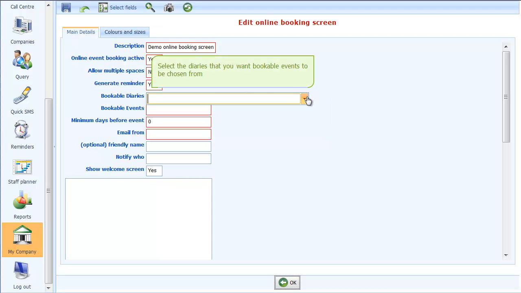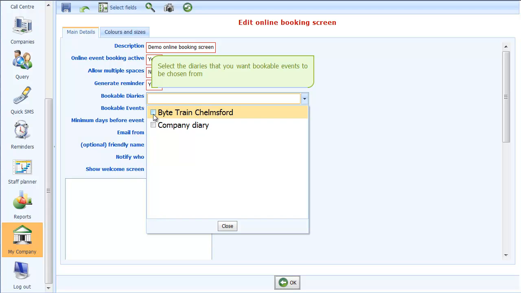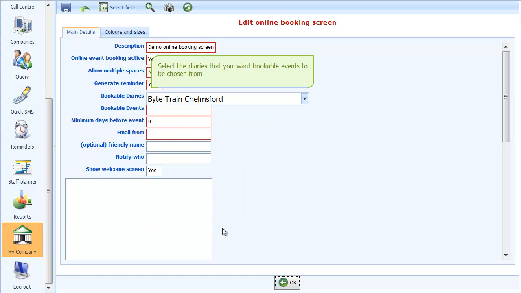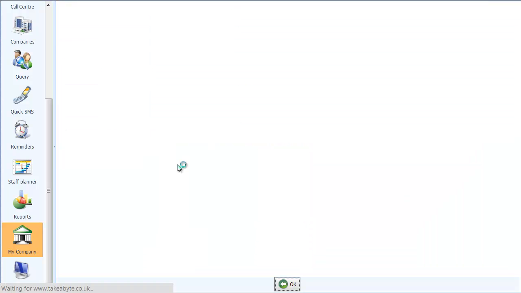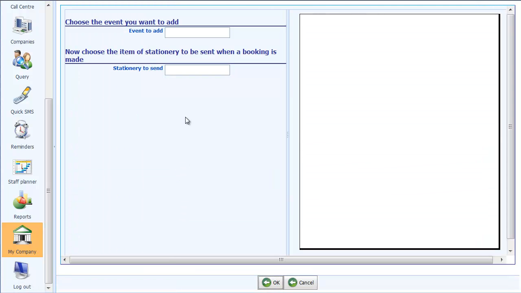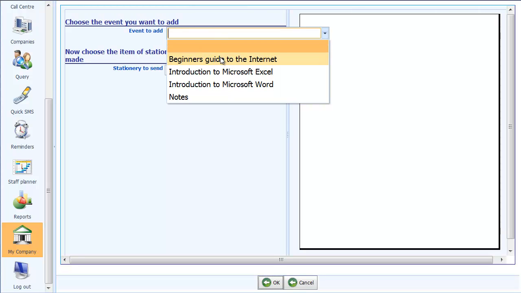Bookable diaries. This allows us to choose which diaries we want to publish online. So you can have as many diaries for your different locations and publish the ones that you want. So in this case, we'll choose just the Chelmsford branch to publish online. Bookable events. If you have more than one type of event that you run, in this case we have the three: the Beginner's Guide to the Internet, Introduction to Excel, Introduction to Word. We could choose which ones of those to publish. I'm actually going to publish all three.